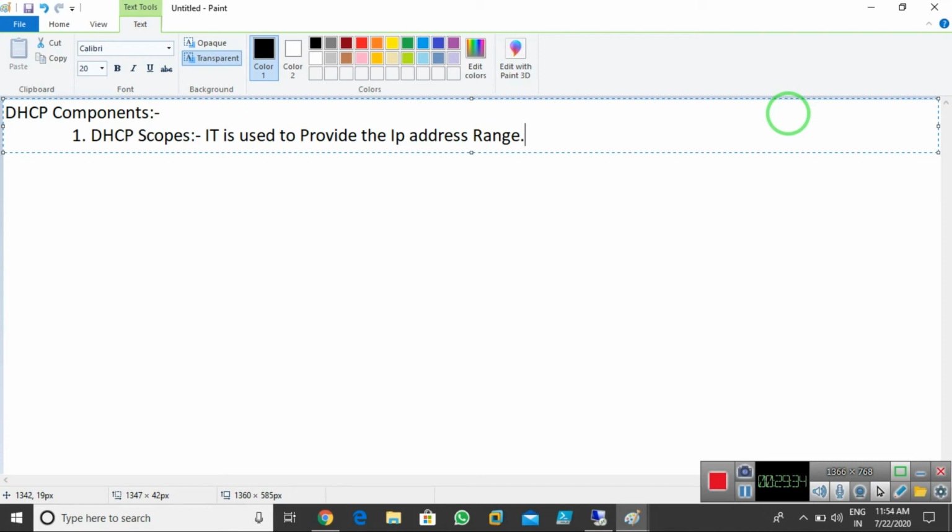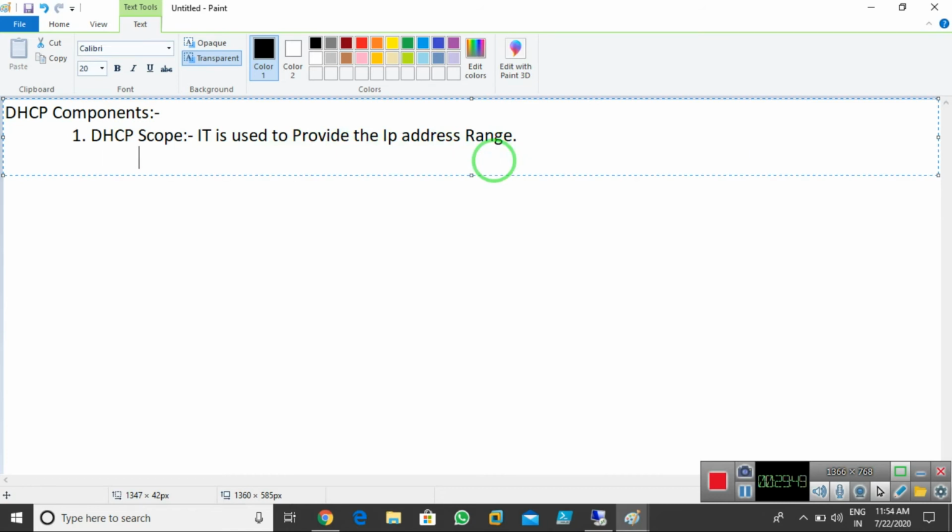Okay, so in DHCP we have the scope option. It's not scopes, it's only scope, the DHCP scope option. With the help of the DHCP scope option we can provide the IP address range of the DHCP. Now if I talk about the DHCP scope, we have multiple scopes. Number one, we have the simple scope, just scope. With the help of this scope option we are able to provide the range.